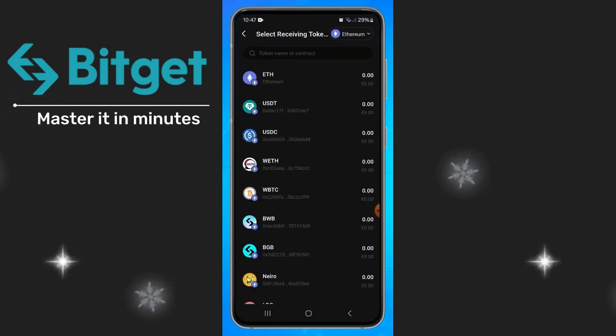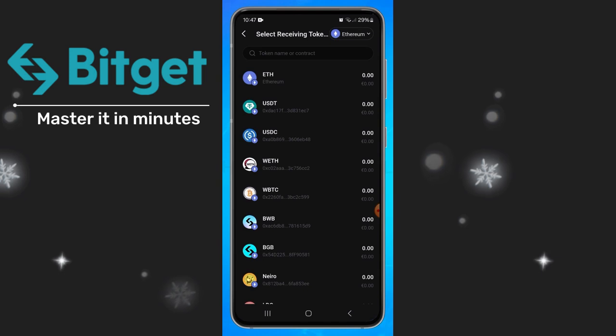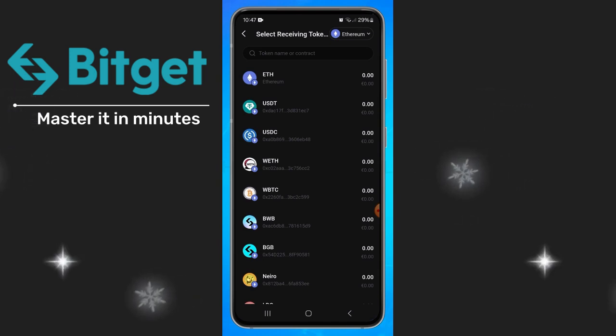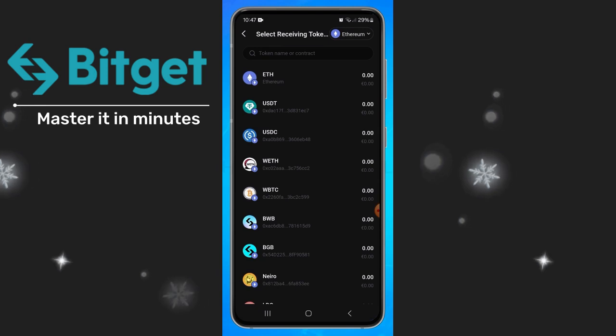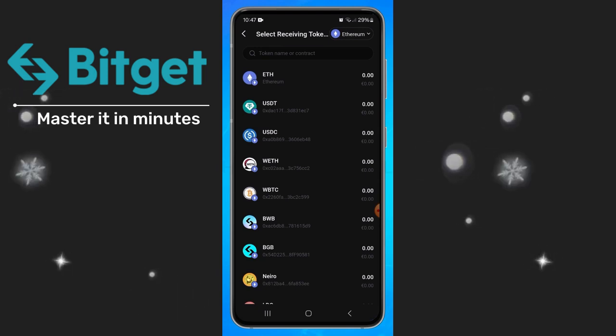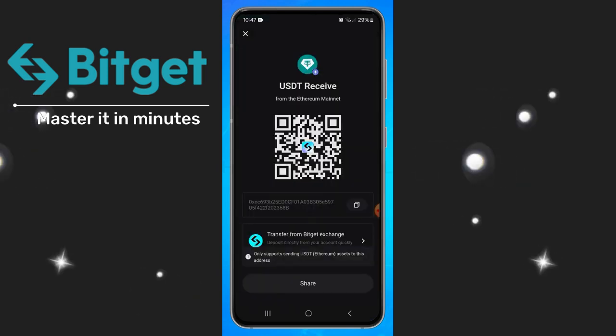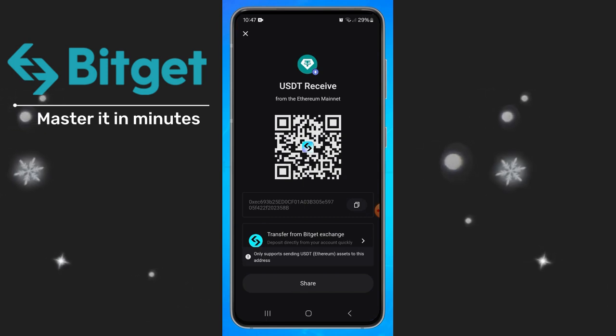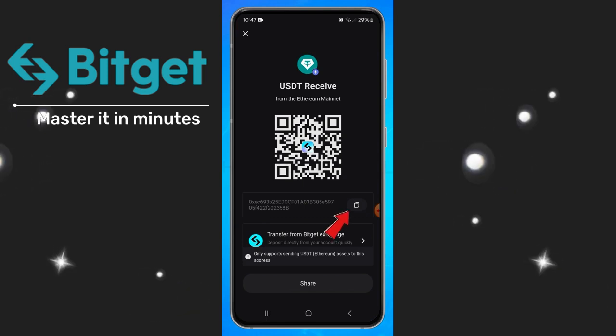From here, you will need to select the token that you'd like to find the wallet address of. Here, I'm selecting USDT. You may use ETH, USDT, or the token that you prefer. Once done selecting the token, you will be taken to a new page where you'll be able to see the QR code along with the alphanumeric wallet address.